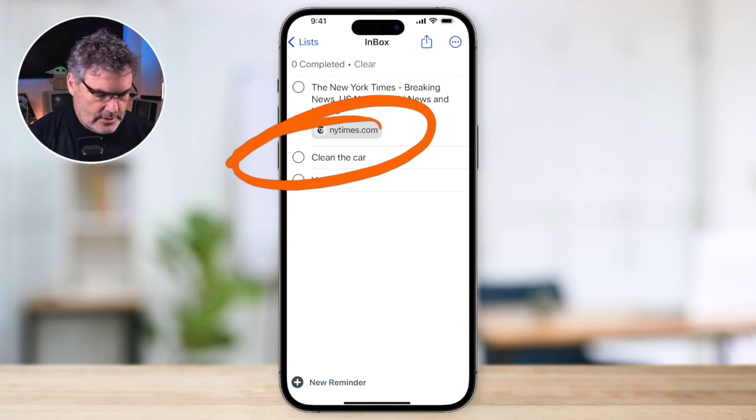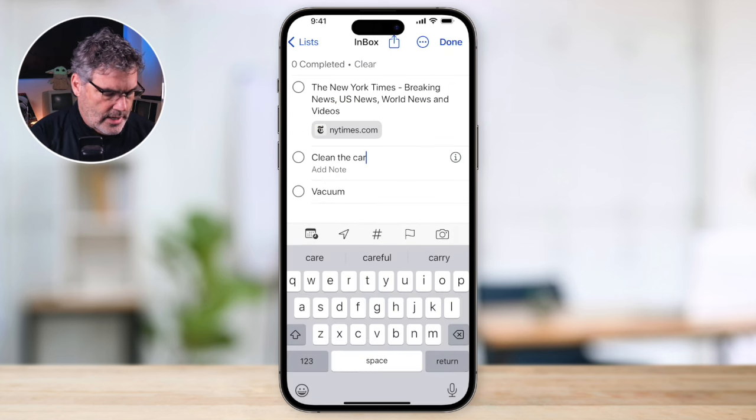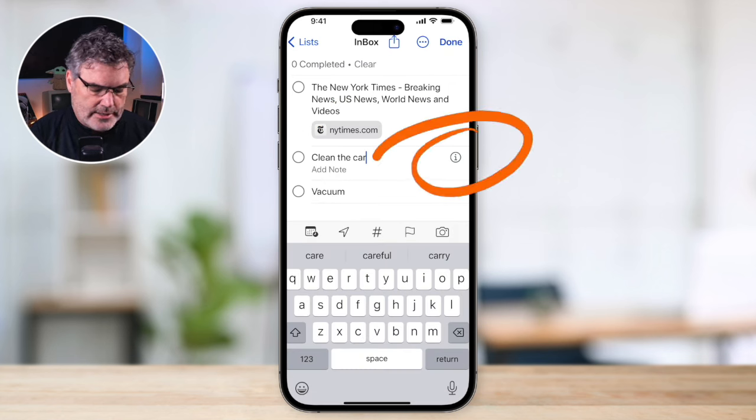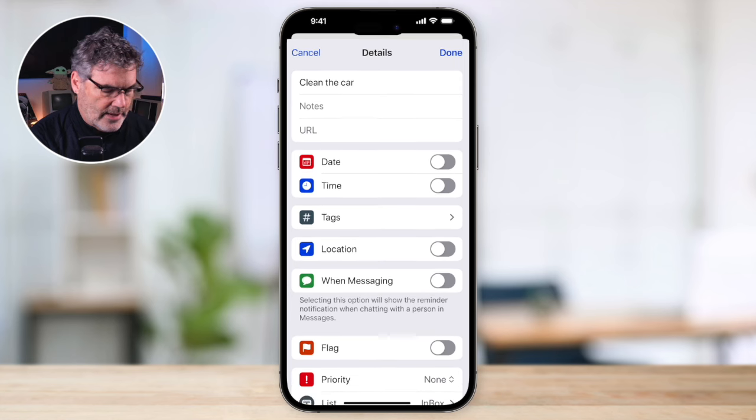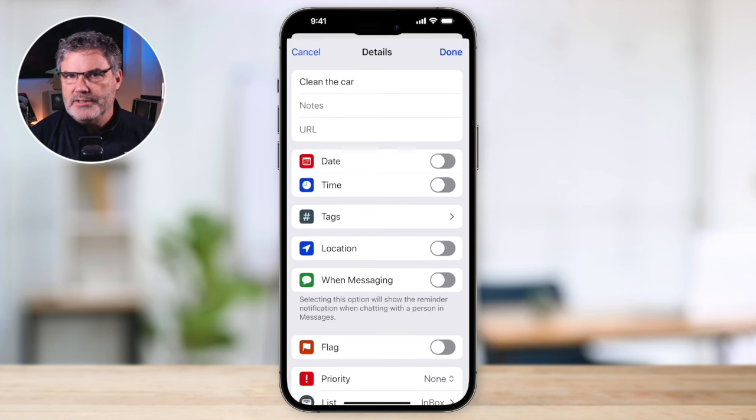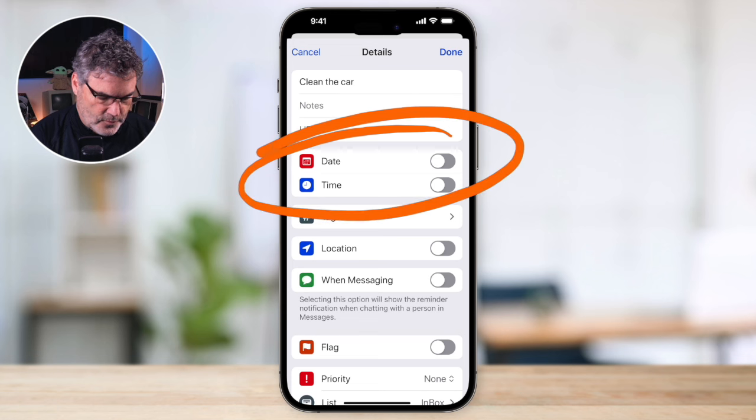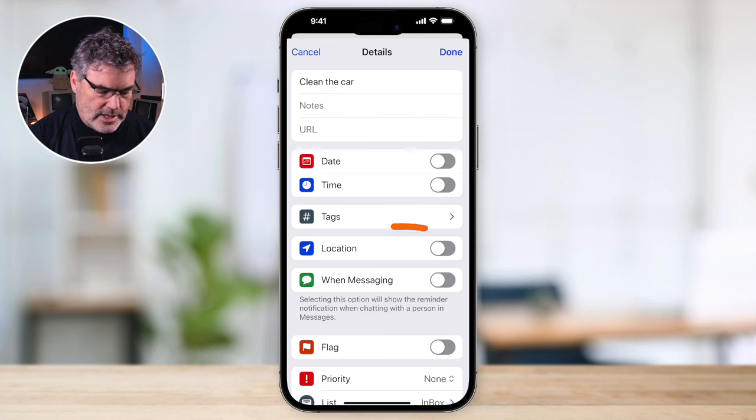So I'm going to tap on Clean the Car here. And then you're going to see an i. I tap on the i, and I have a card that pops up with all of the details. So as I mentioned, what we're able to do is set a notification for date and time. Pretty simple. Tap on the sliders to enter a date, tap on the slider to enter a time. But we also have location.